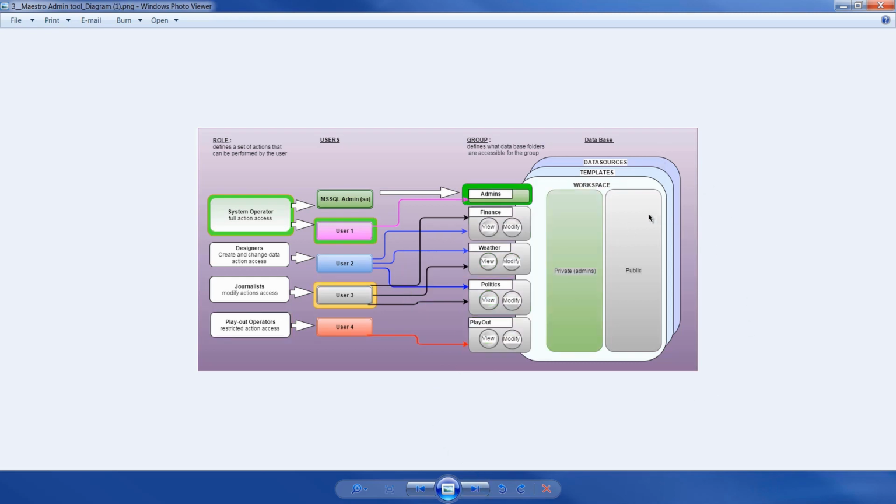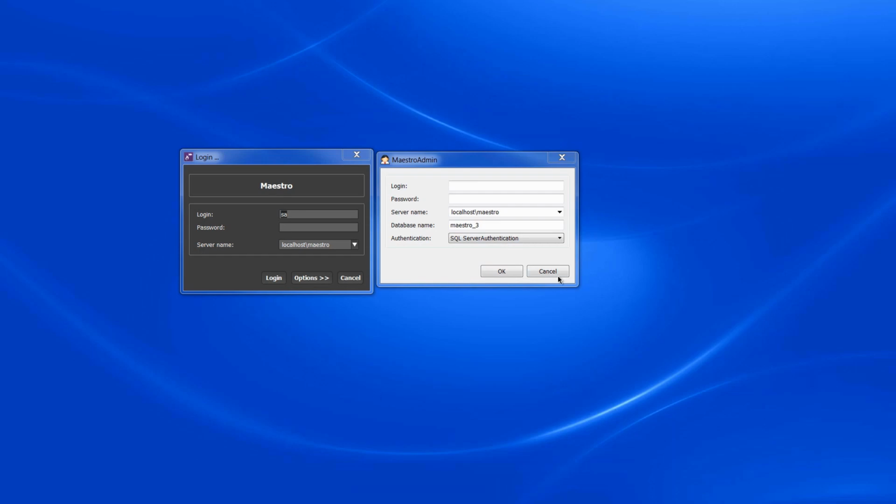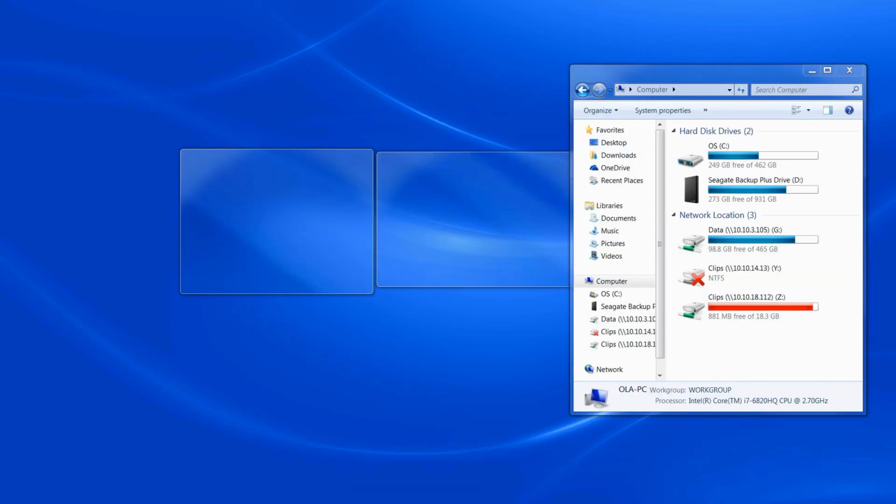This example explains the private access mode on a database folder. So only admins will be able to see those assets set to private mode. Now let's create a new user and configure its role and group.